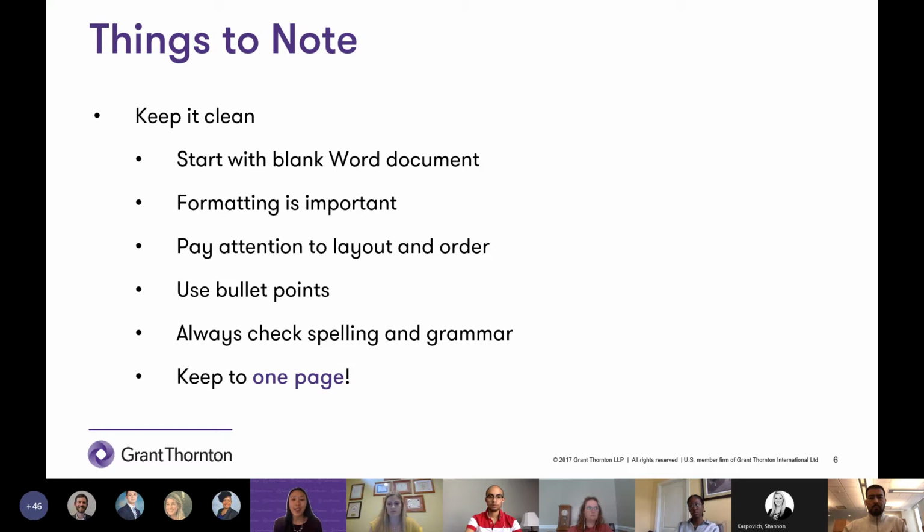Formatting is super important. It's something I think we take for granted: when it's formatted nicely, you don't think about it, but as soon as it's not formatted nicely, you notice it. And I will say, as a resume reviewer, I have noticed those types of things. Pay attention to the layout and order. We'll go through this a little bit more in detail later, but put more relevant or more current experience up top and less relevant things down at the bottom. Do use bullet points. Obviously, we're not trying to read a whole essay, right? So really get those key points down to some bullets.